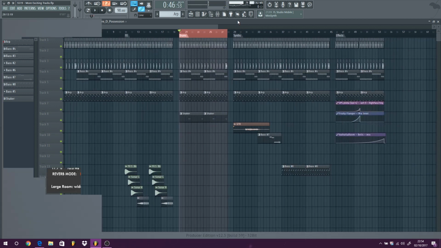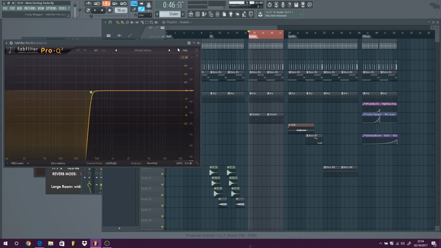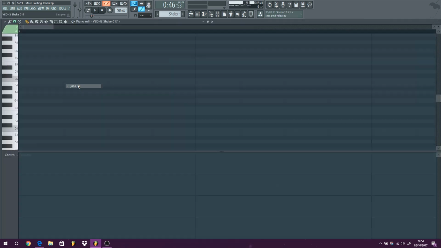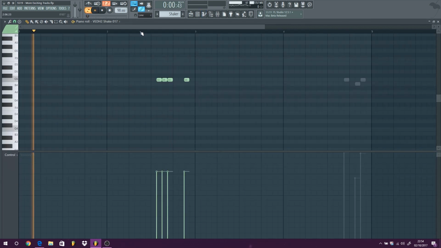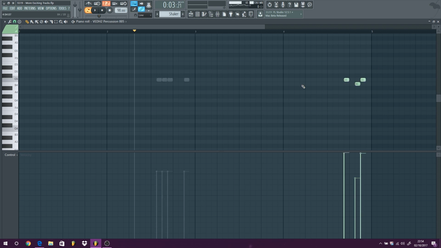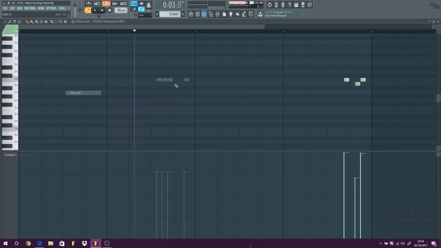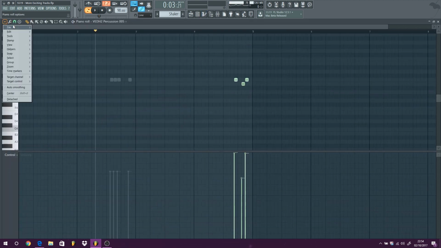So what we've done here, we've added some shakers in just towards the end of the second bar. And it's just a very simple loop. And then also you can double click on to get these, they're called ghost notes. So if you have more than one instrument in the same pattern, you can activate ghost notes.